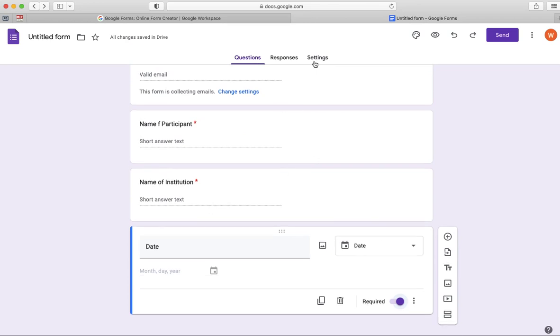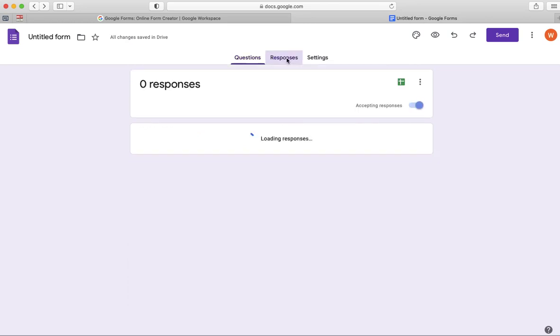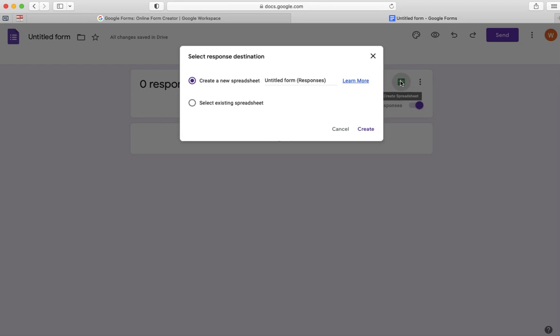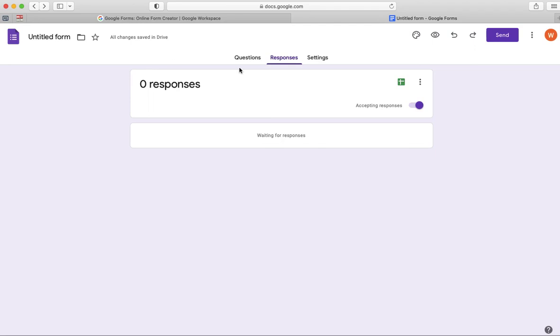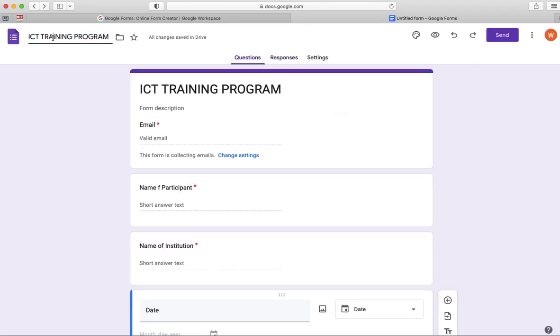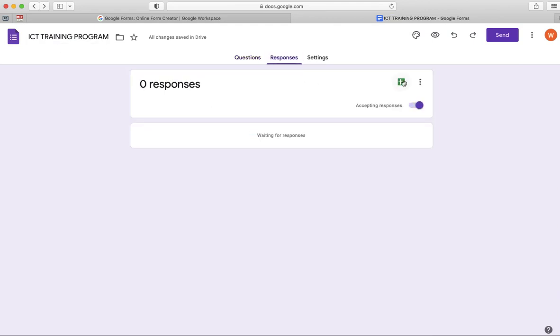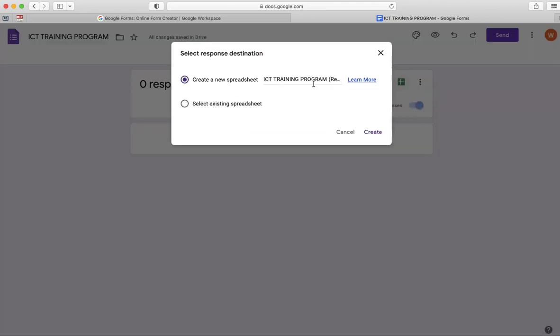After we've done that, the next thing we do is go to responses. Then we've got this icon here. We need to create a spreadsheet after this. So you simply click on this spreadsheet, and it will ask you for a name. The name is appearing right now. So you just click on that button here, then you go to responses, and you're going to create a new spreadsheet.